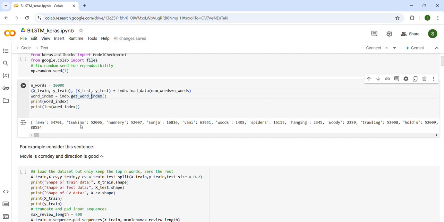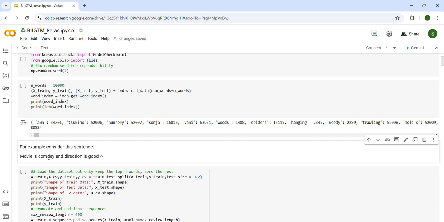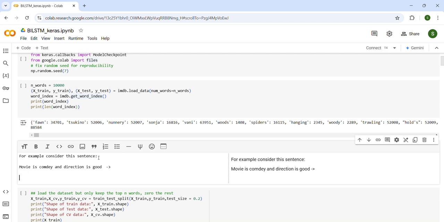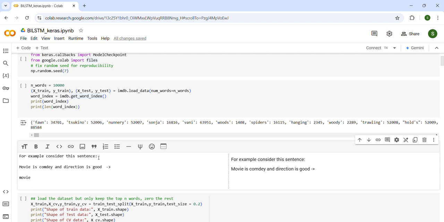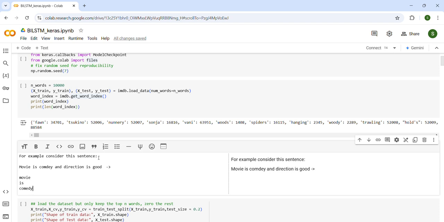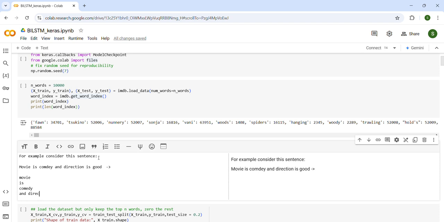So what is this word index? Whenever we have text data, for example, the movie is comedy and direction is good. If this is a review comment on a movie, then how are we supposed to store the data? We are going to consider the unique words in the review, right? So the unique words are movie, is, comedy, and direction.